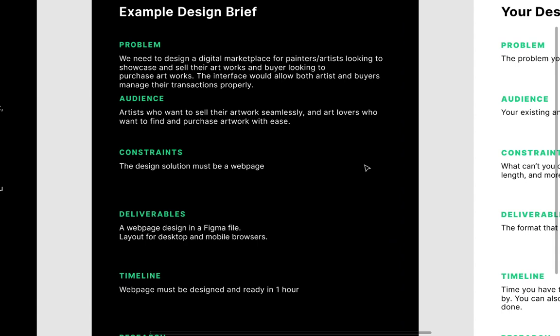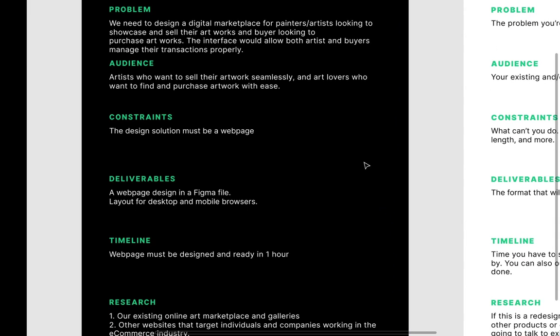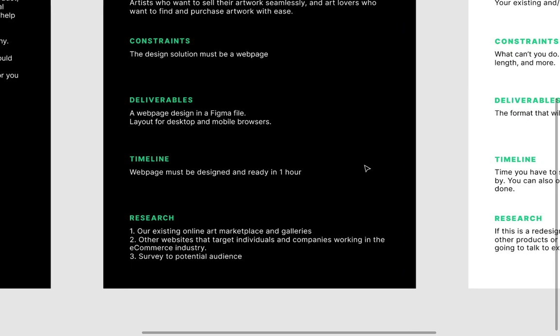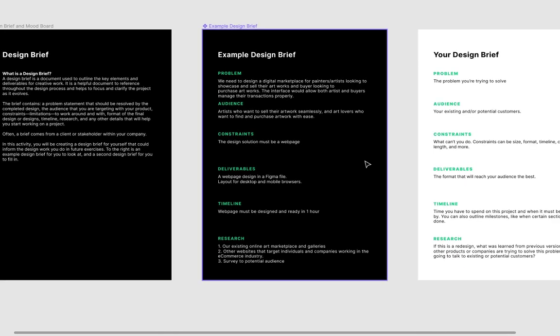So the deliverables are a web page design in a Figma file and the layout for desktop and mobile browsers. Okay, the timeline: we're to design this and make it ready in 1 hour. And for our research, we visited existing online art marketplaces and galleries. I looked at other websites that targeted individuals and companies working in the e-commerce industry, or the online digital marketplace industry. Then I sent out a survey to potential audiences. So that's typically what a design brief looks like.